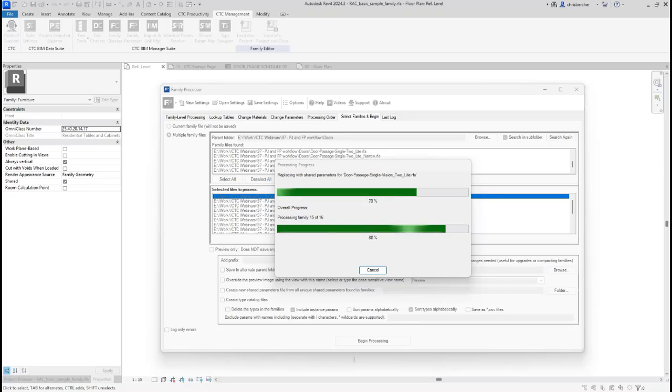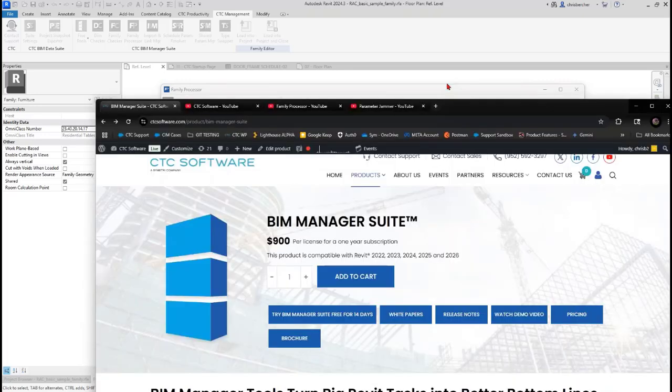All right, now it's just about done. I just want to get to the point where I can show the logs here. And I guess while that's finishing up, let's do this. A couple of closing points that I want to point out.